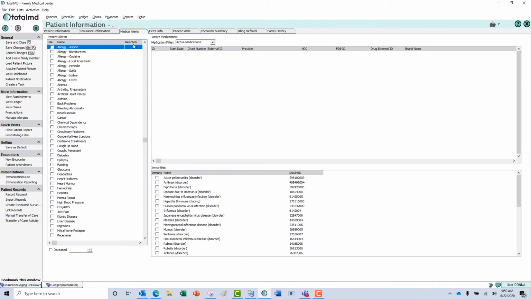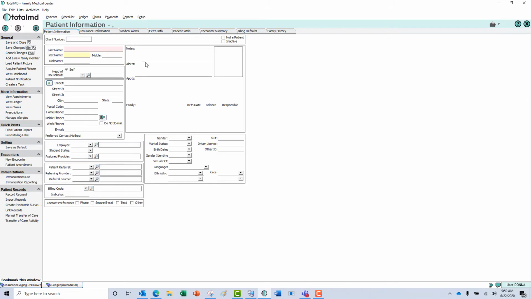The medical alerts allows you to put in any, say this patient has high blood pressure, you can put that in there. It'll pop up in the scheduler and in the ledger. You can also put alerts here, such as do not accept checks if you don't want to accept checks from this patient, or something else that is not technically medical, but you want to show up in the ledger and in the scheduler as they're being scheduled.